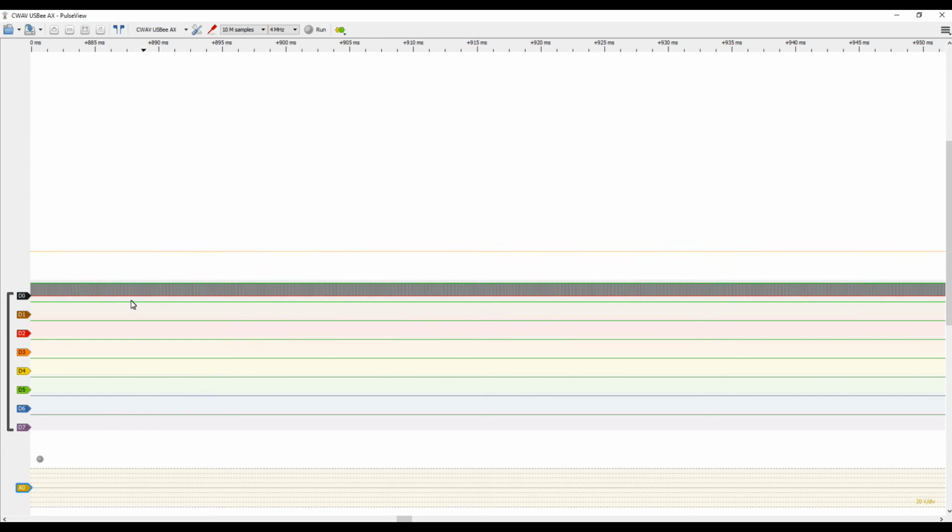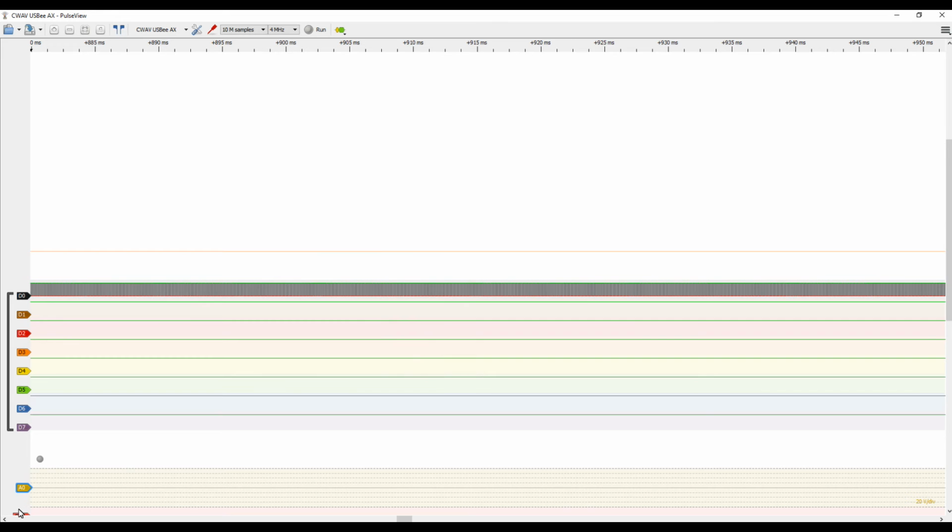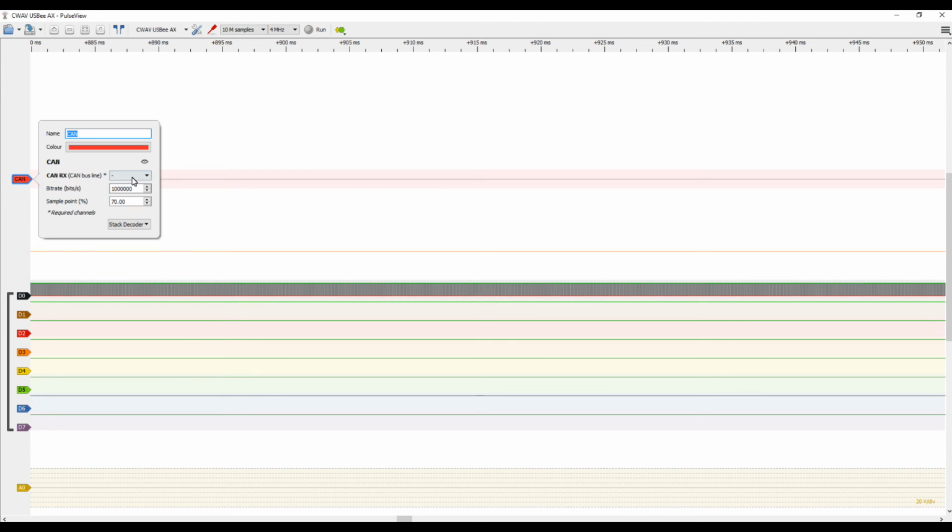Right, now what we need to do is add what I like to call a filter. I don't know what its proper name is. In here, we'll see it's plopped it right at the bottom. Let's try and pull that up. Here we go, CAN. Now if we left click on there, we've got some options. We need to tell it which channel to look at. For us it's D0, we can see all our little pulses there.